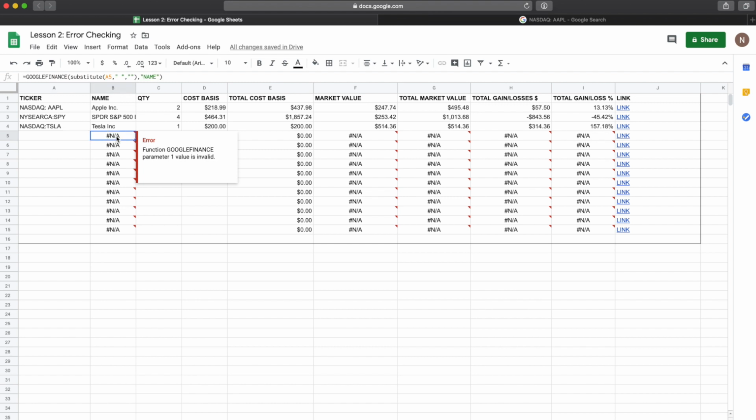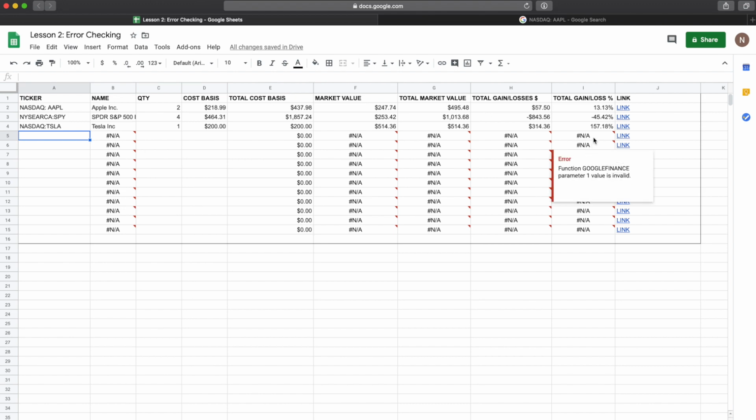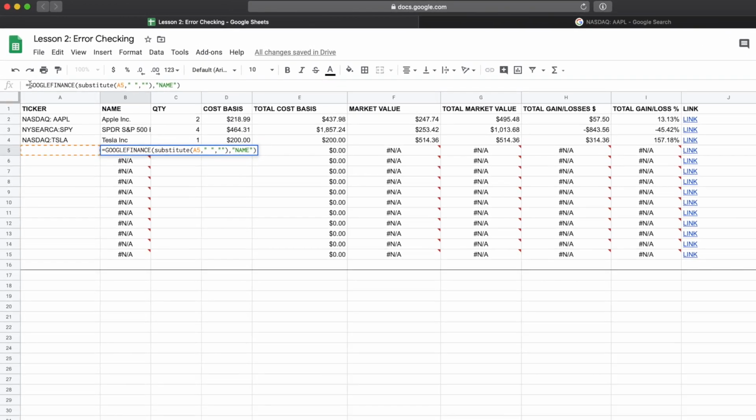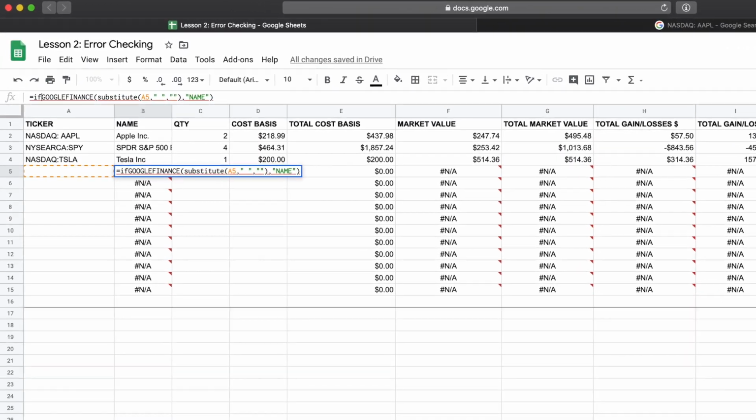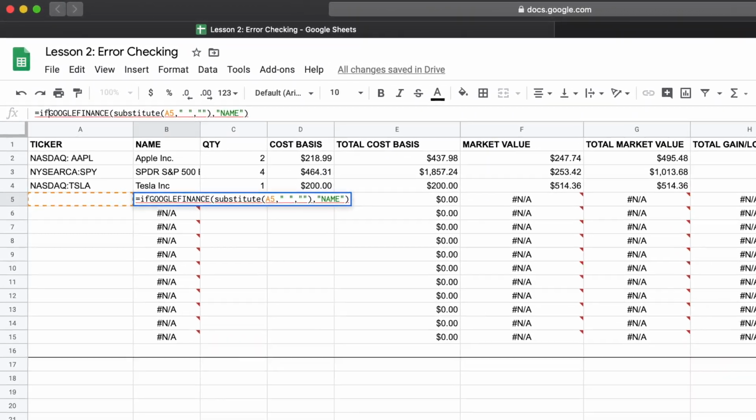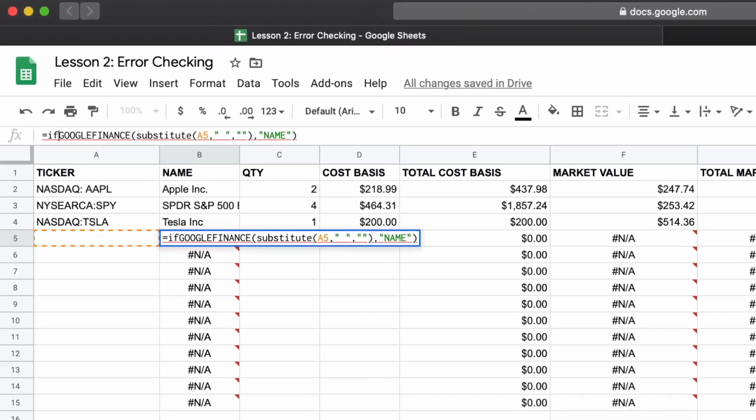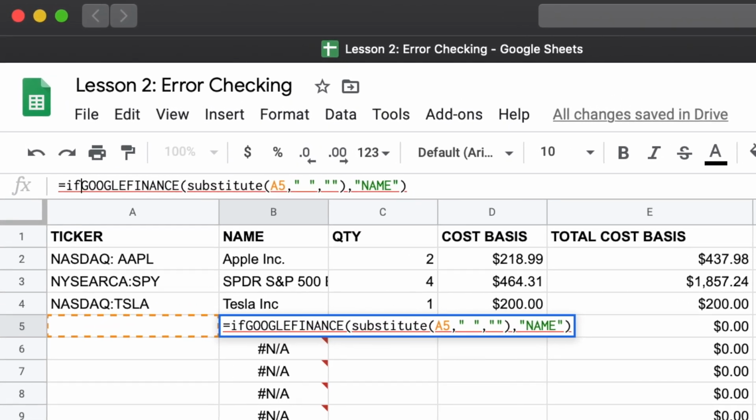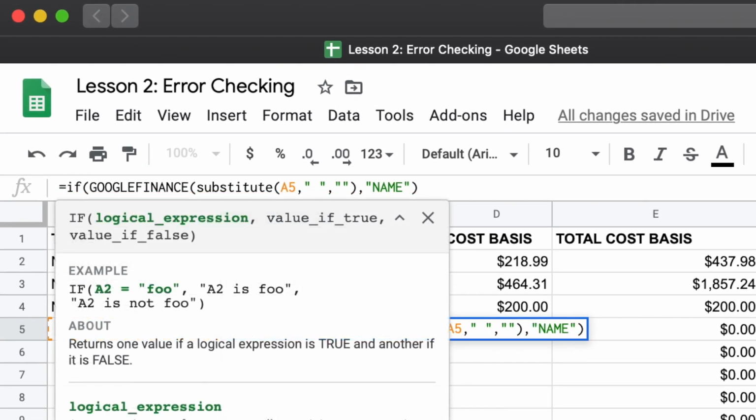The way that we'll fix this is for us to programmatically identify whether we have a ticker symbol in column A, and in that case, if we have a ticker symbol in column A, then we'll display the results of the Google Finance formula. To begin, we'll add some conditional logic that checks to see if there are contents in column A, and if there are contents in column A, then we'll proceed with the formula. So we'll start by typing if, open parentheses.